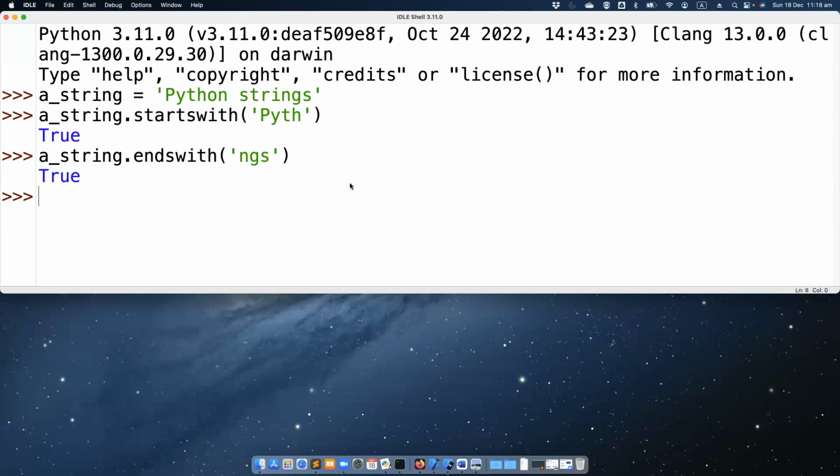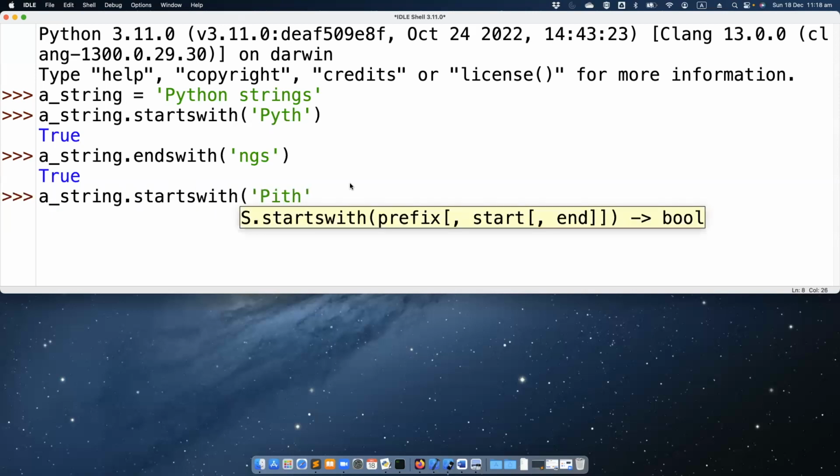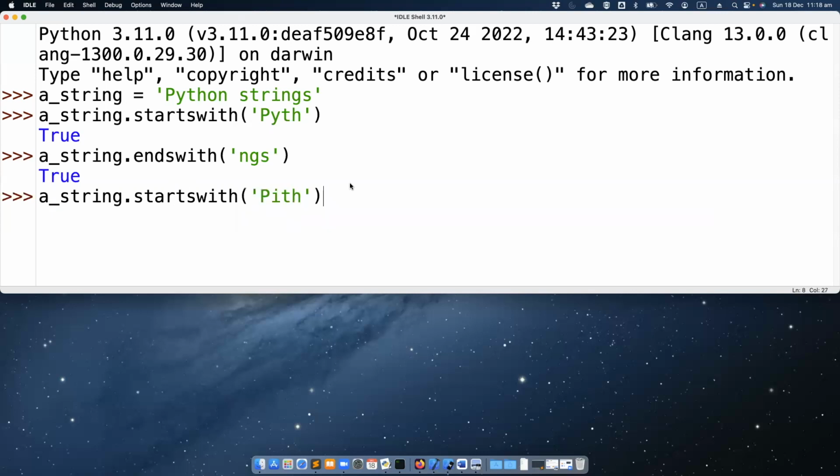What if a string does not start with, for example, "pith"? As you can expect, it will return false.